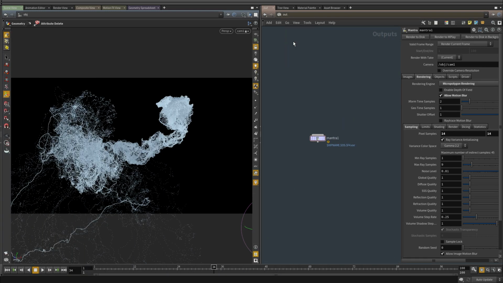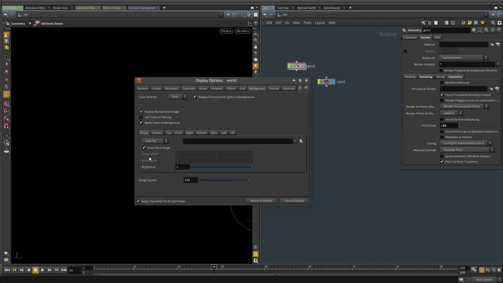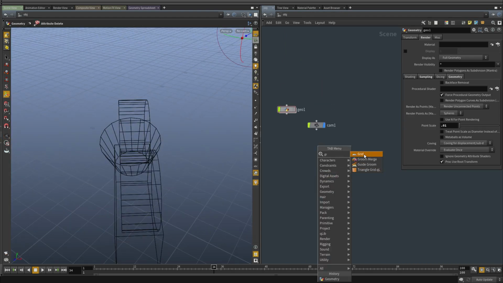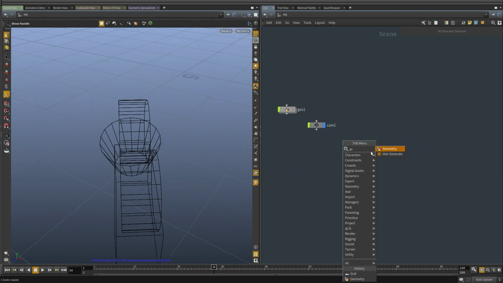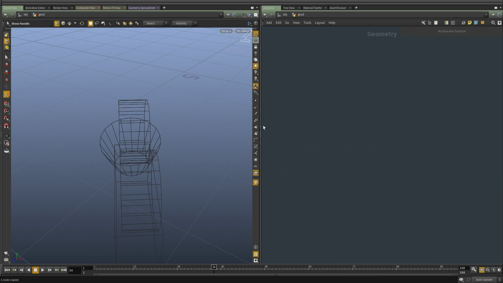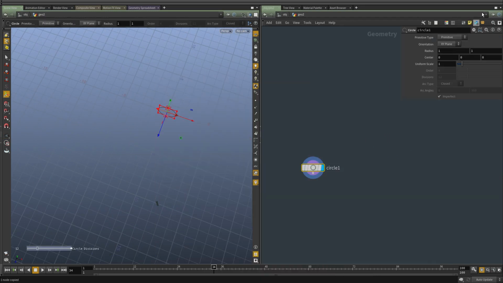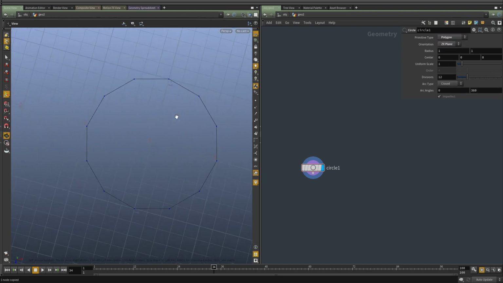And let's start this second example, which is very similar to this. So let's do a few things to restore the scene. I'm gonna change the background to light. I'm gonna show the grid, and I'm gonna create a geometry. Okay, I'm gonna create a circle. A lot of things start with very basic shapes. Okay, I'm gonna change it to polygon.